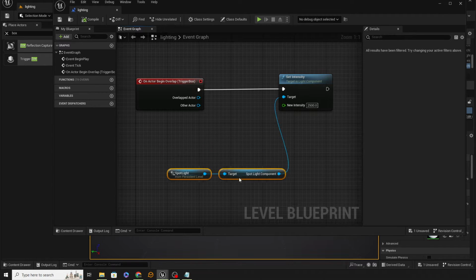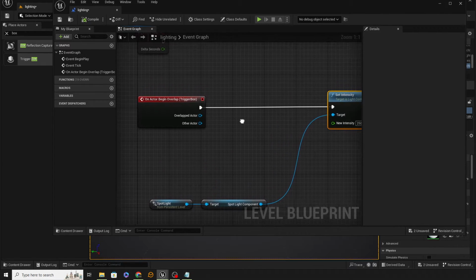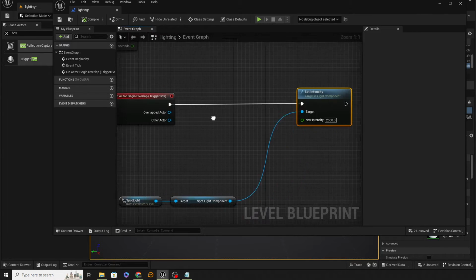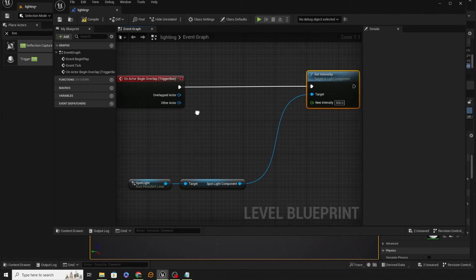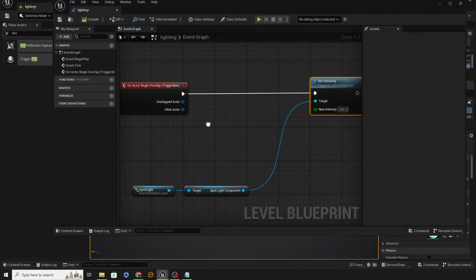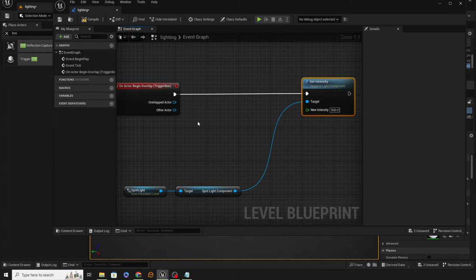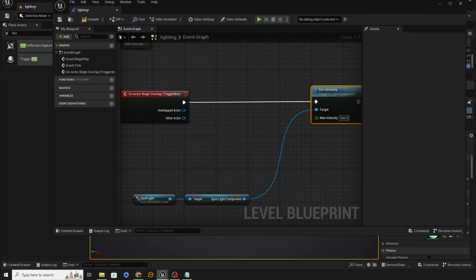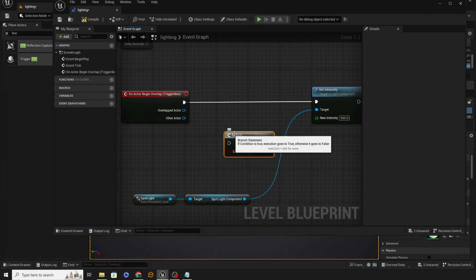Well, it'd be nice if I could set it off again when I left, wouldn't it? If I walked through it and the light went up, and we'll set it to something lower, maybe 250 or 500 even. But what about when I leave again? Well, what I'm going to do now is create something called a branch, a branching statement. That's like an if statement. If something happens, I want this to happen, okay? So I'm going to right click and I'm going to type branch. There we go.